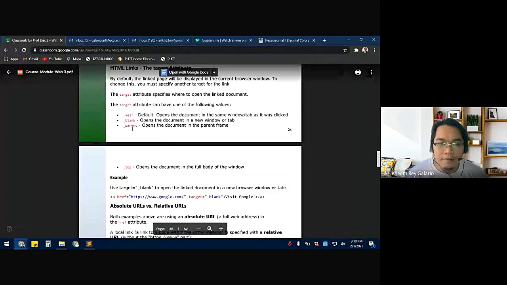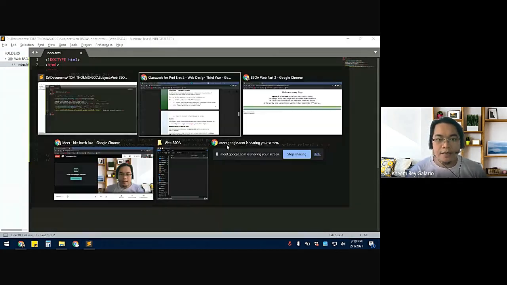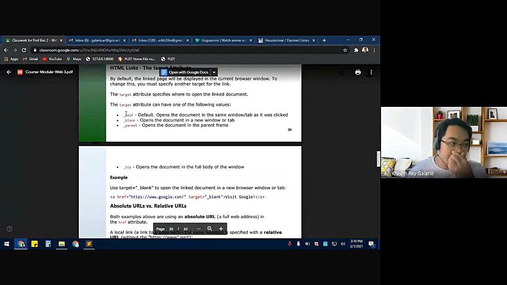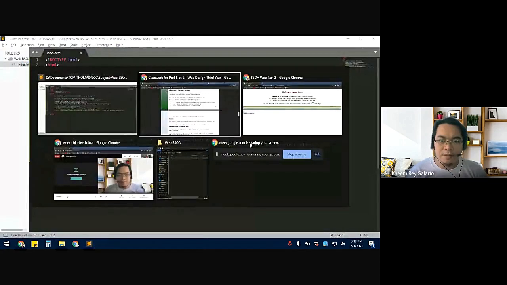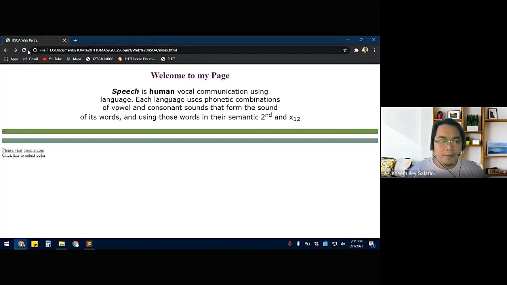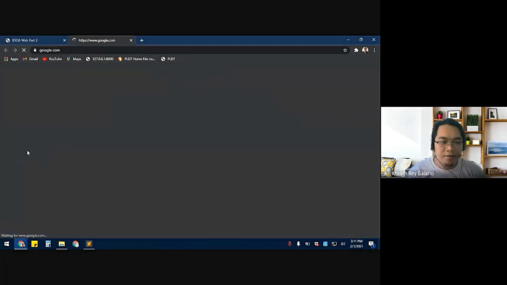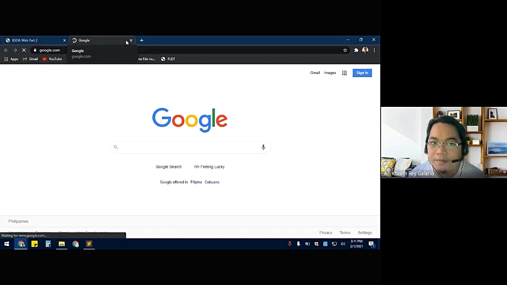After _blank, we have _parent. So let us try this one. If we do not put a target, it automatically uses _self. It has a default, so you can run it without a target. But putting a target is for specific behavior. Okay, let's reload. So this is _blank with Google. As you can see, it opens in a new tab.